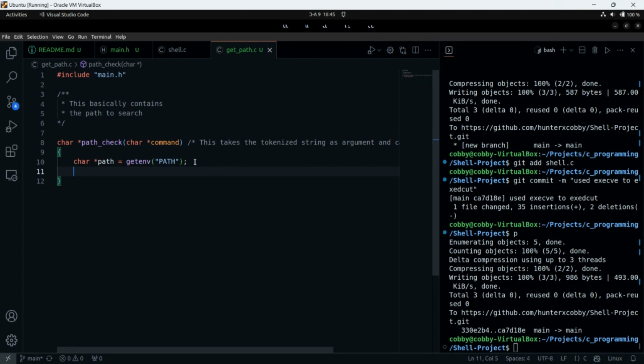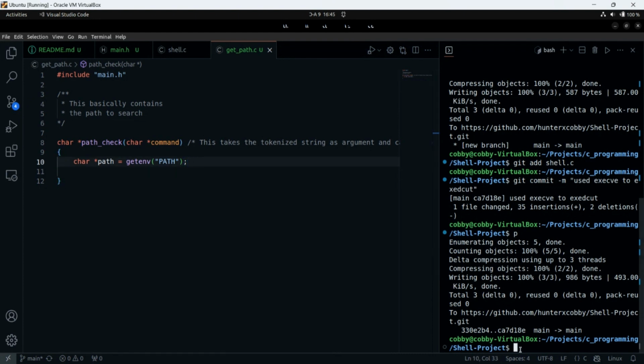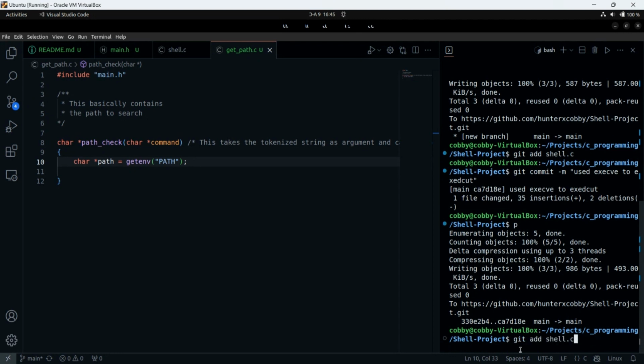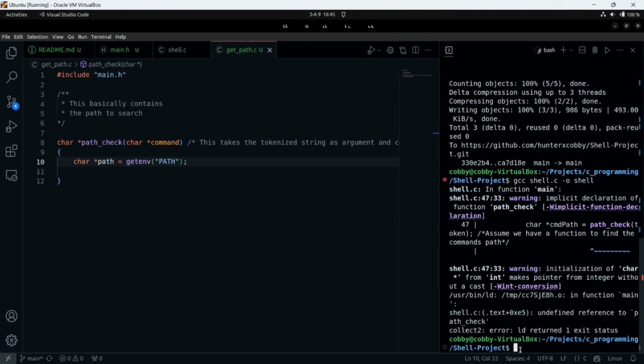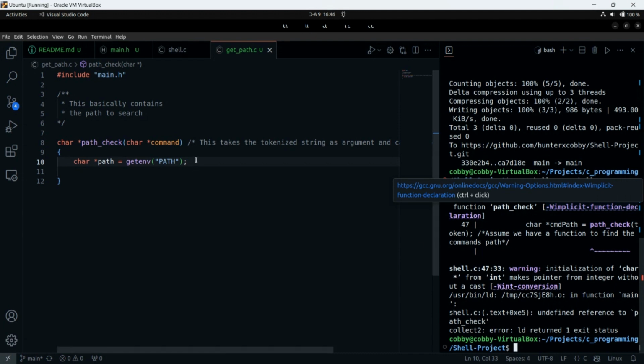Good. So if we run the code now, let's run it and see what we've done so far. The only problem will be initialize of char from integer, so we'll come back to this. Yes, implicit declaration of path check, and that is what we are doing now. So let's focus on that. We have an error in our path.